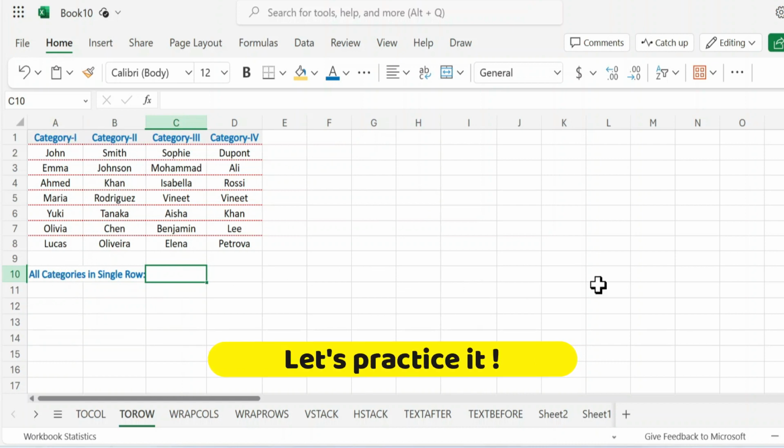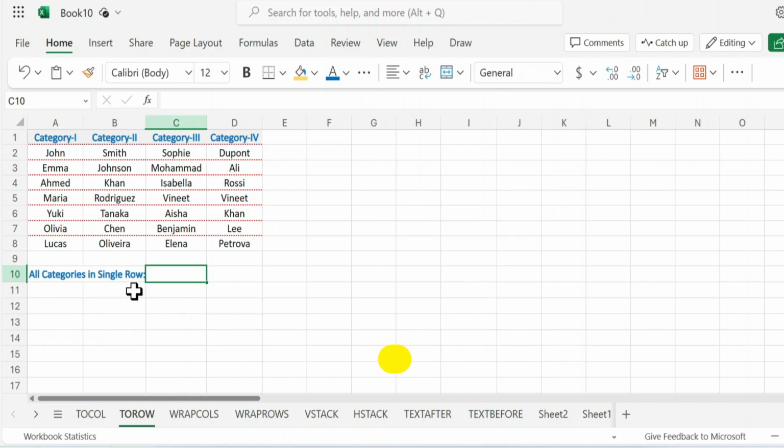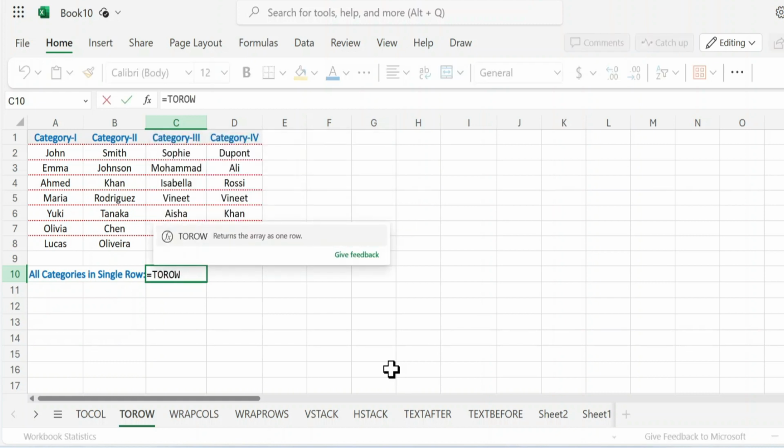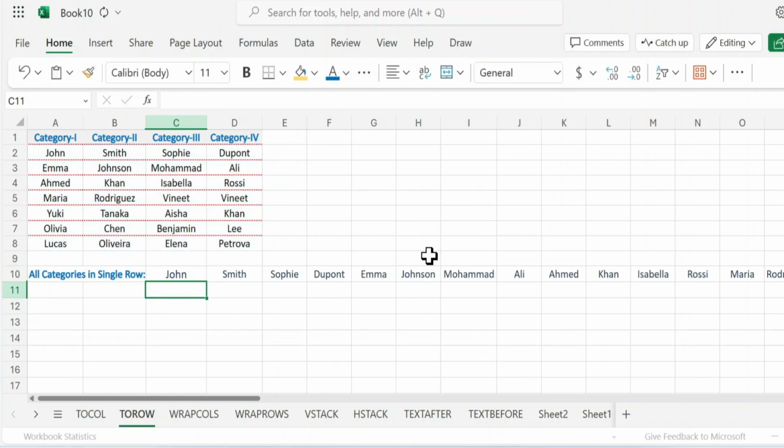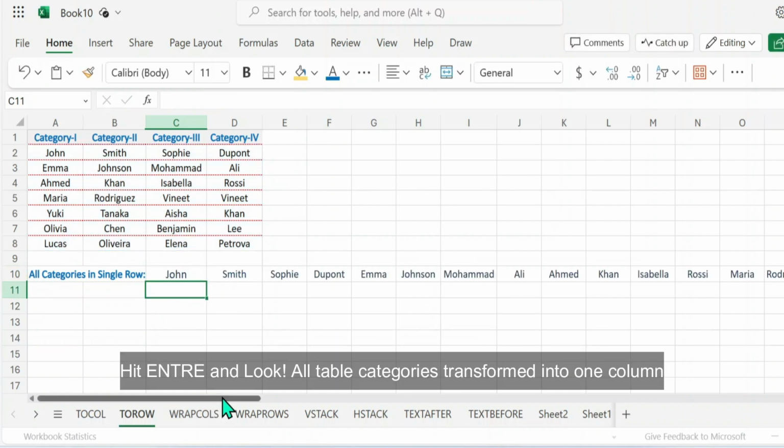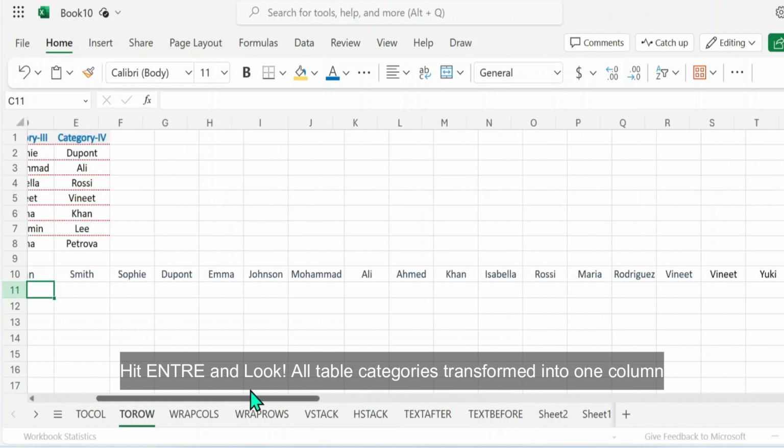This is a table array, and now it will convert into a single row. So equals TOROW, start parenthesis, select the table array, close parenthesis, and hit enter. Look, all the entries have been converted into a single row.